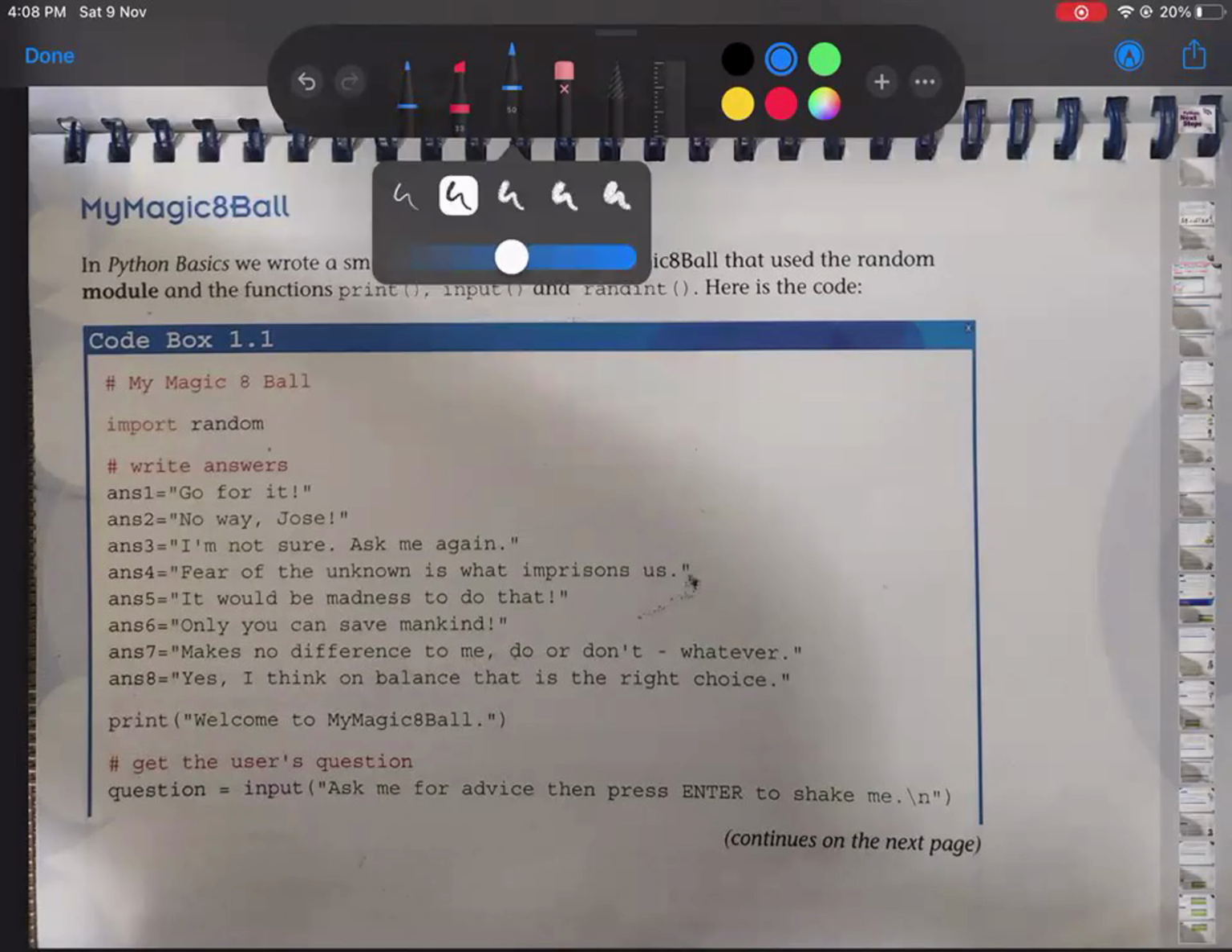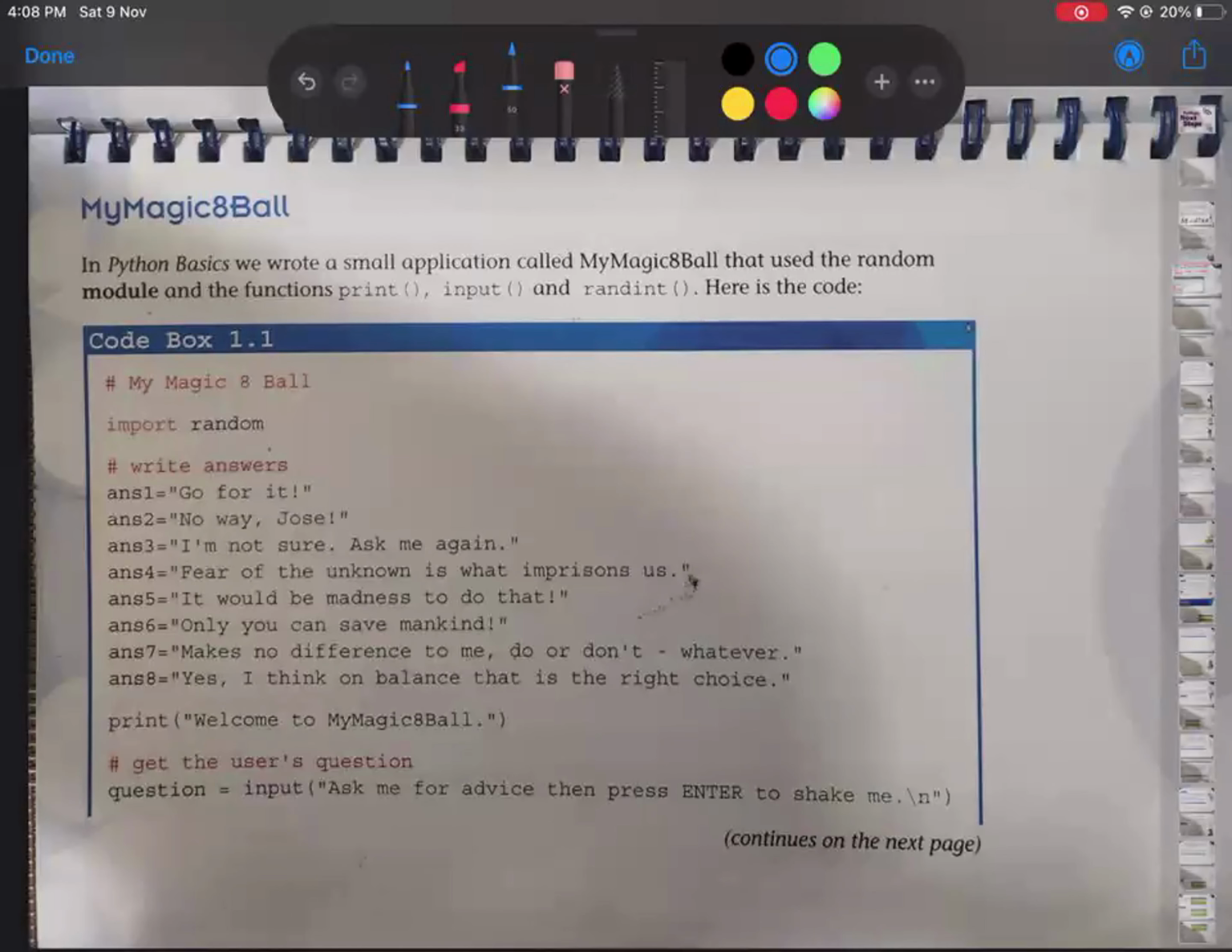Let's look at an older application that we saw early on called My Magic 8 Ball. In this application, we declared 8 different variables, and in each of these variables, we stored a different string. The first one has "go for it", the second one has "no way, Jose", and so on.